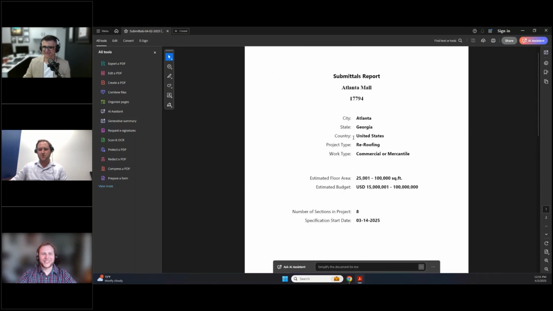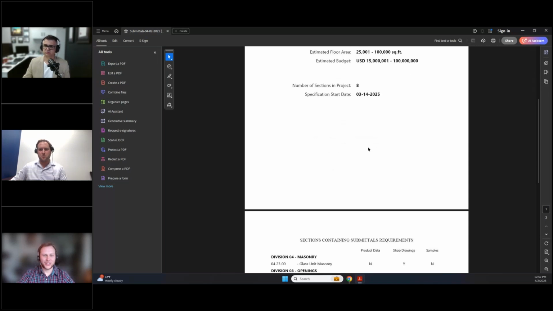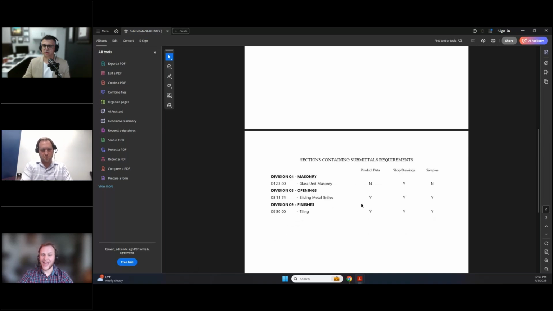So here we go. This is the most recently saved one. We can see the submittals report as we just saw. But as I scroll down, we can now see each division and each section within that division which has submittals tags included. So you can see our glass unit masonry. Does it have product data? No, but it does have shop drawings, Y for yes. Samples? No. But our sliding metal grills? Yes, yes, yes. Tiling? Yes, yes, yes.